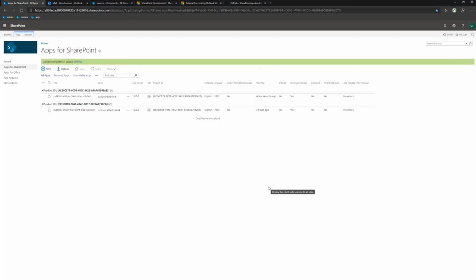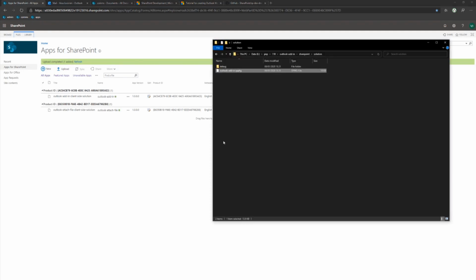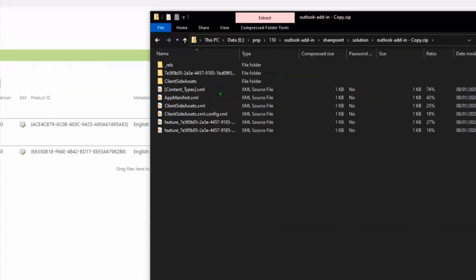Our solution is being hosted. What's really cool about this model, again, if you're not familiar with SharePoint Framework, is the fact that this SPFx file actually contains all of the assets. It contains all of the JavaScript files, it contains all of the manifest files and all of that stuff.